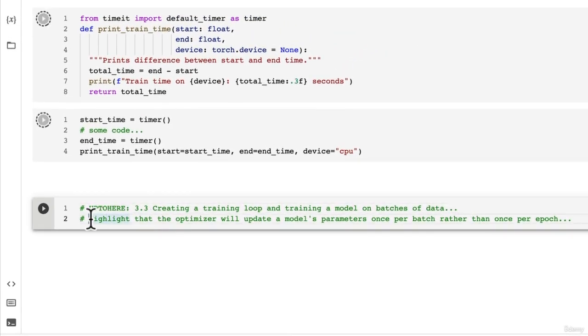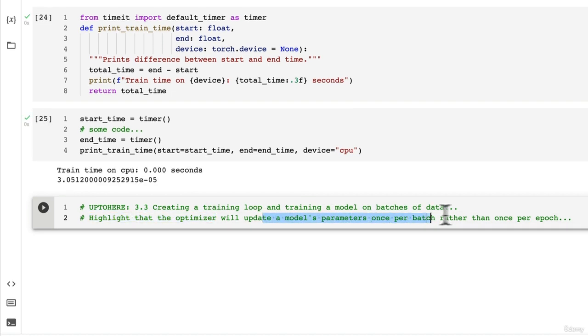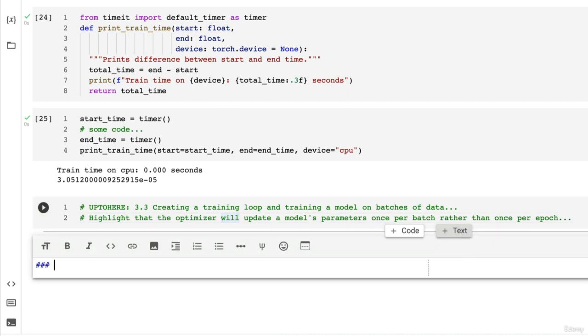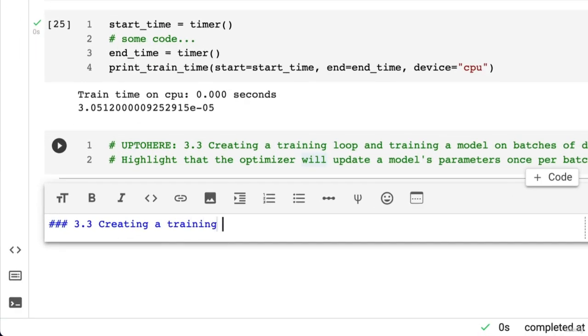And I wrote myself another reminder here. This is a little bit of behind the scenes. The optimizer will update a model's parameters once per batch rather than once per epoch. So let's hold myself to that note and make sure I let you know. So we'll go make another title here. Let's go creating a training loop and training a model on batches of data.